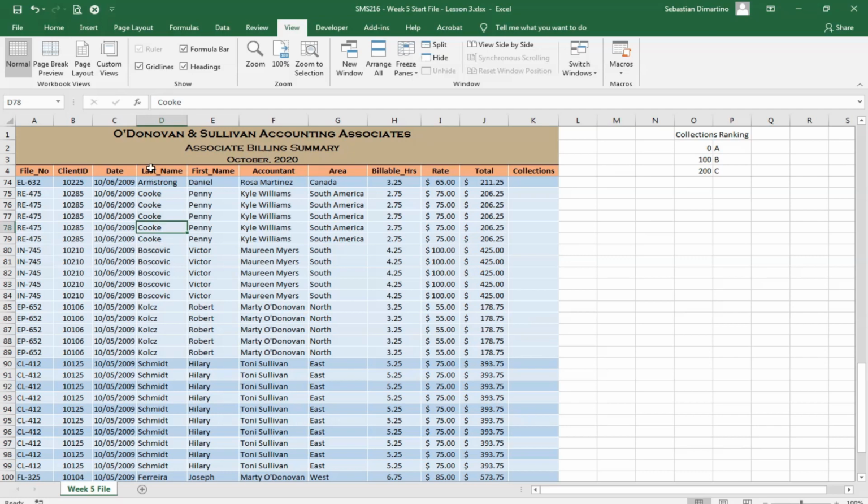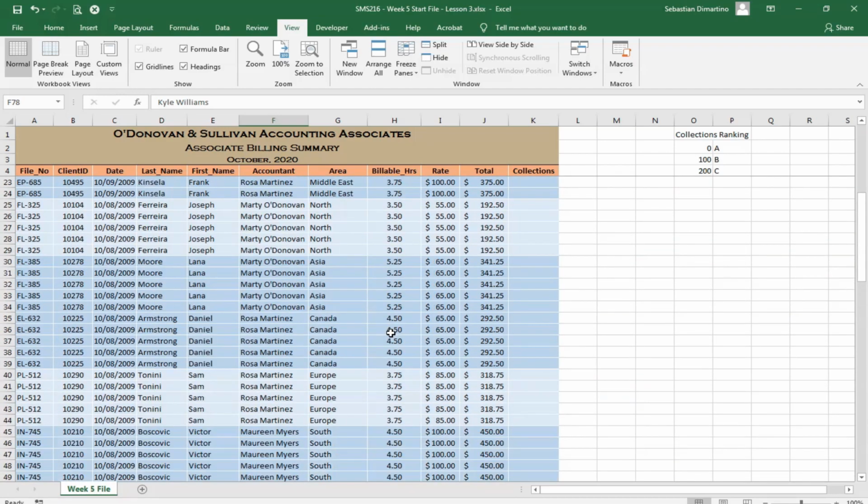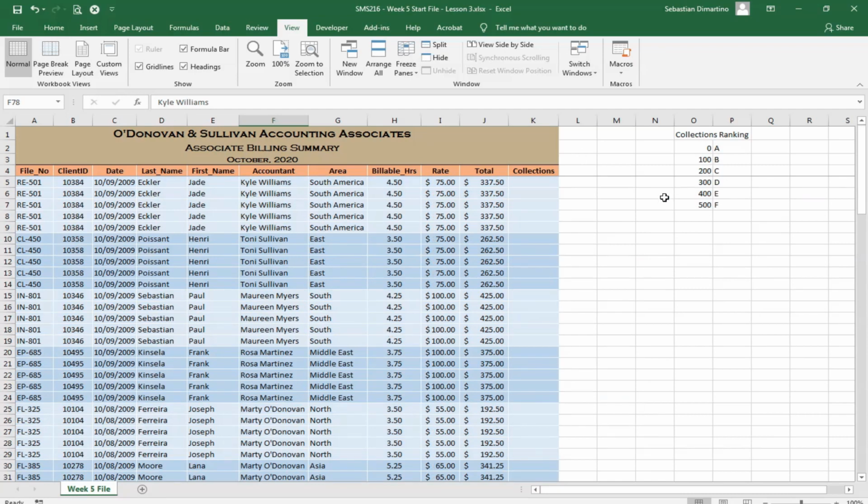So this is Cook. It's the last name. It's not somebody's profession. You click on Kyle Williams, you'll see it's an accountant. It's not a last name of a client, and so on and so forth. So this is quite important to be able to freeze. Once I've frozen it, I'm going to scroll all the way back up because we're going to review VLOOKUP.